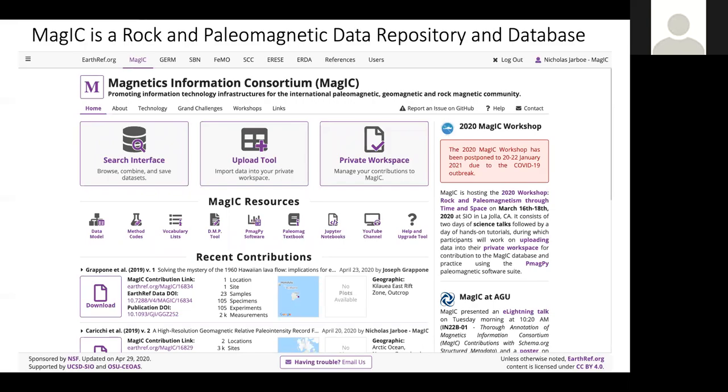So MagIC is a rock and paleomagnetic data repository and database. Here's our homepage. We're part of EarthRef. The three main features of MagIC are the search interface, the upload tool where people can upload their data, and then the private workspace where you can store your data. It's a place where the data is available before publication for reviewers, editors, and your collaborators to look at the data.